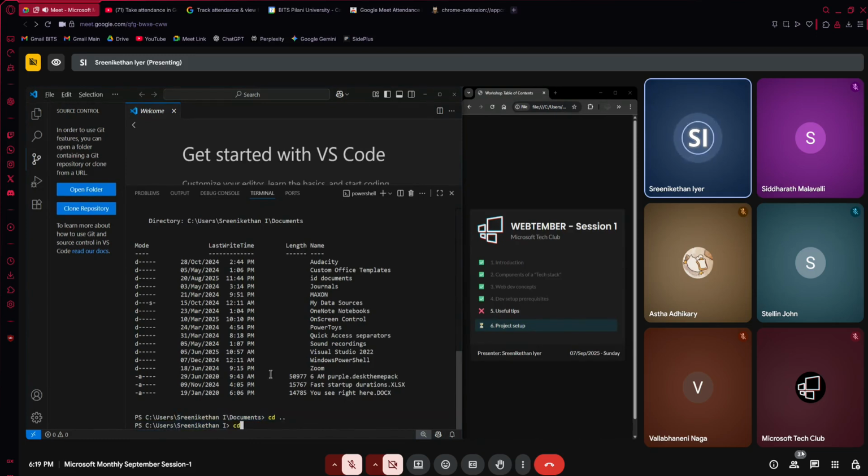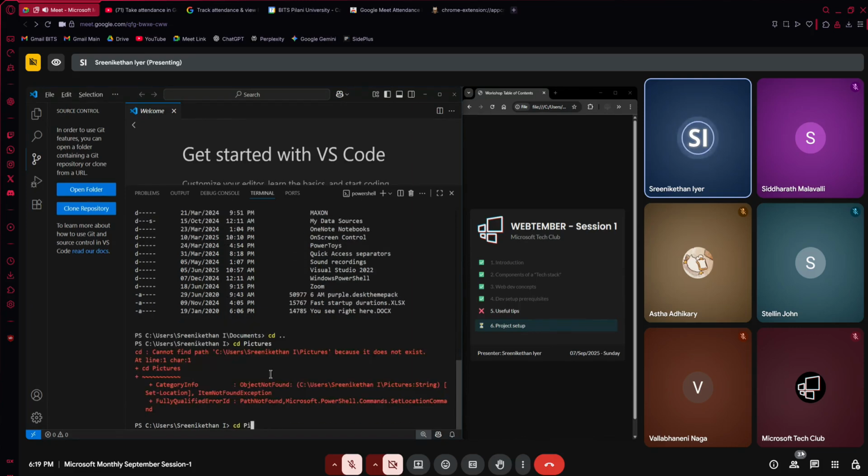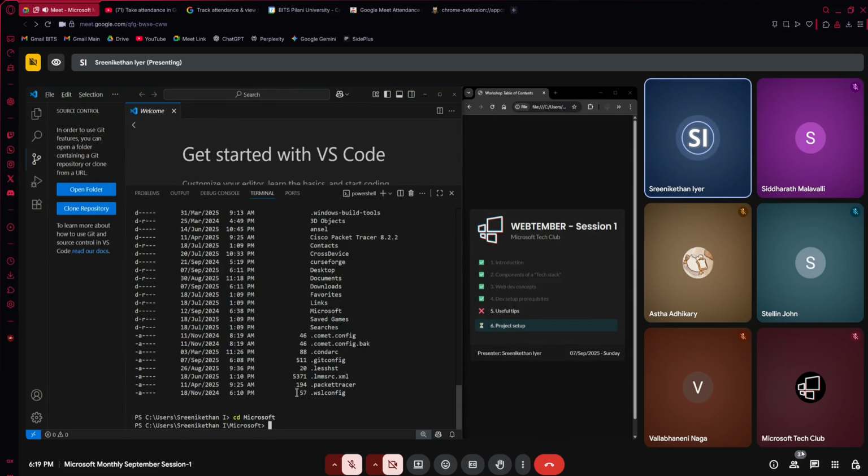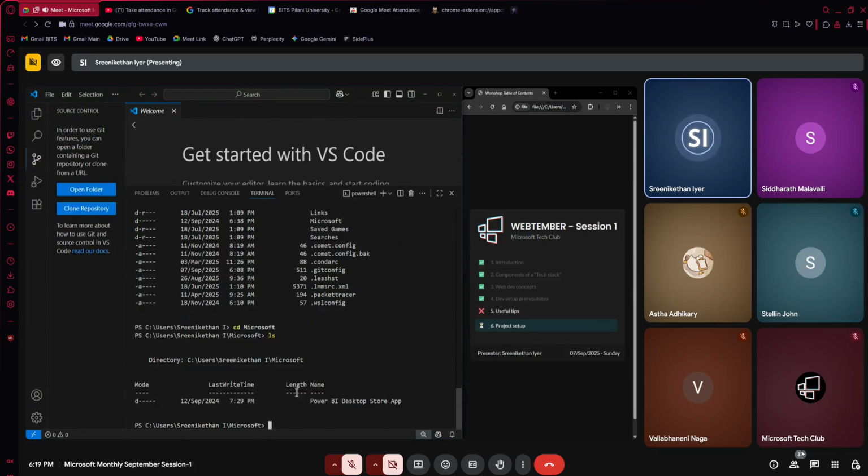Let's say I can instead go to pictures or something. Oh, sorry, I don't have that. I can run the ls command to see what folders I have here. There's a folder called Microsoft. So let's just say cd space Microsoft. When I hit enter on this command, you can see that it has entered the Microsoft folder. And when I hit ls, it shows the folders that are located in this folder and also the files.